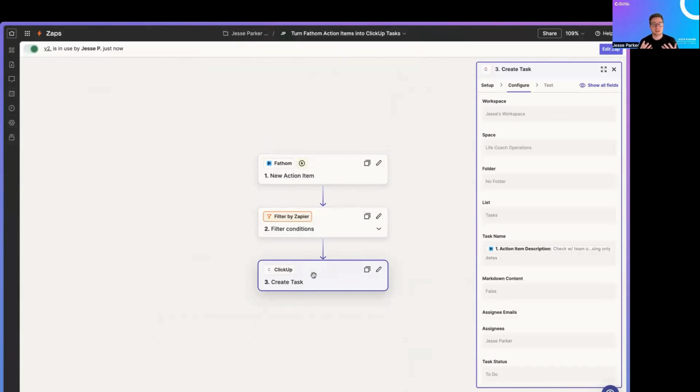So there's nothing that I have to worry about, and I know that I am fulfilling any obligations that I made to the client.